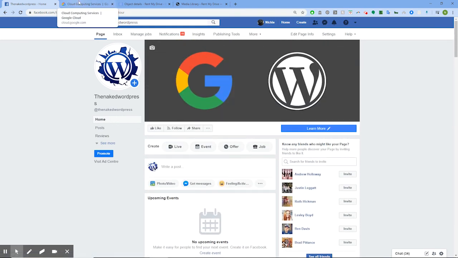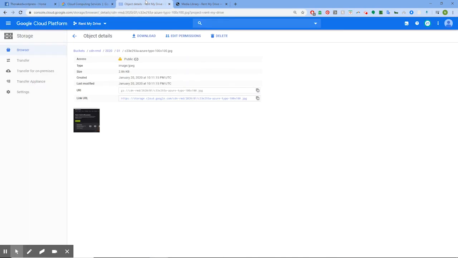Do we need to cover anything else? I don't think we do. We've set up the key and we've set up the bucket and we've put the key and bucket in stateless and we've seen the picture upload and work.